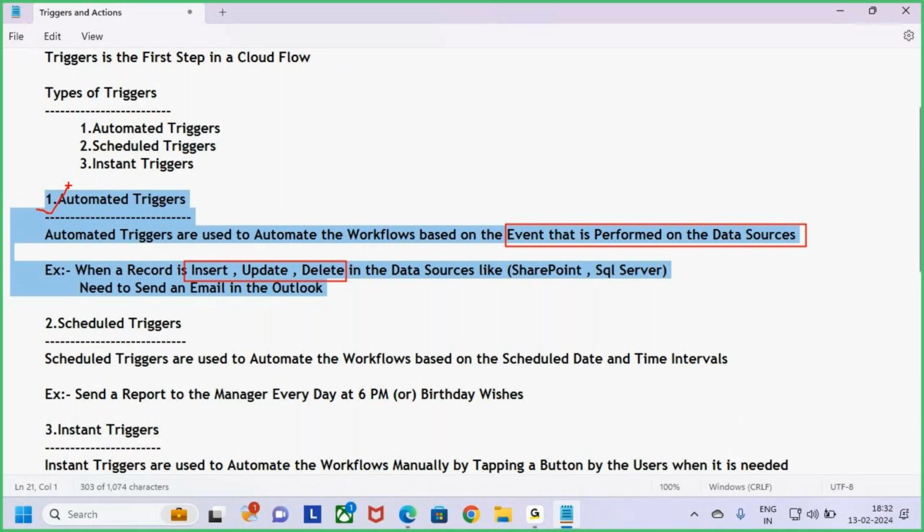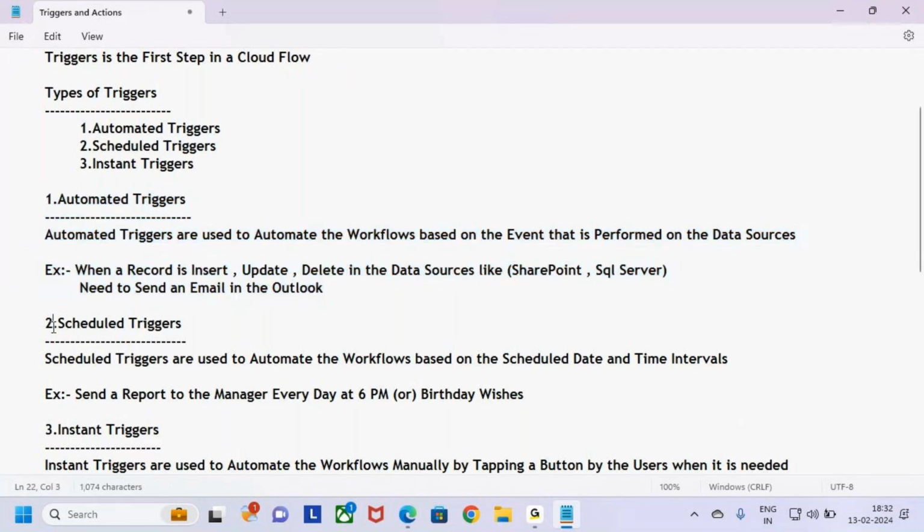Event means insert, update, some actions. Insert is one event, update is one event, delete is one event. And the next one is what? Another type of trigger: scheduled. So now I want to run the flow based on a scheduled date and time.